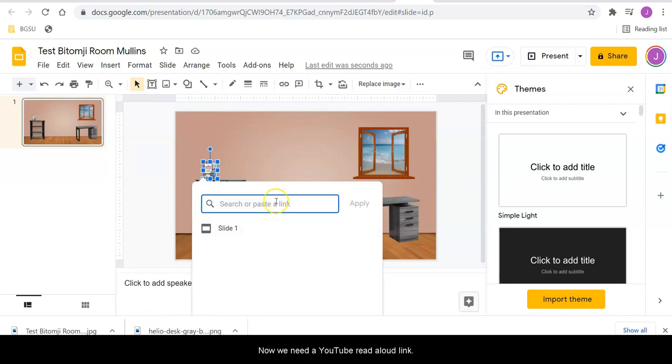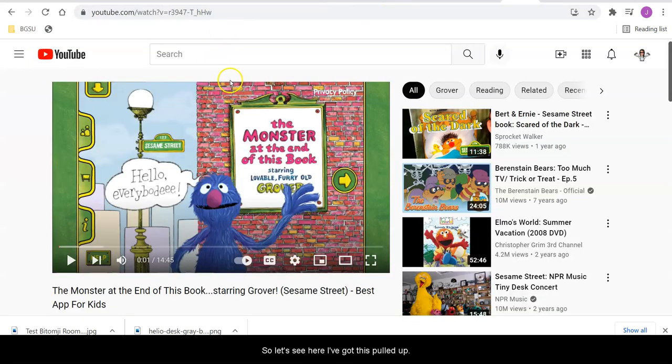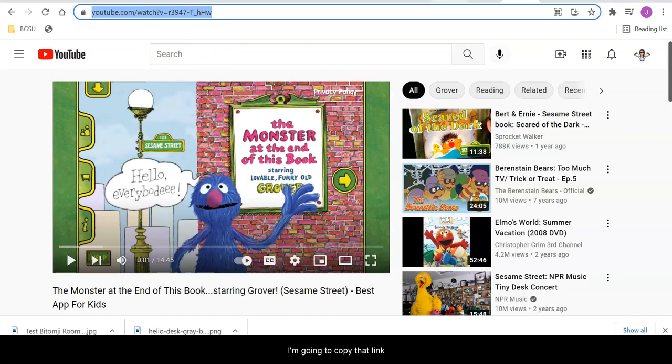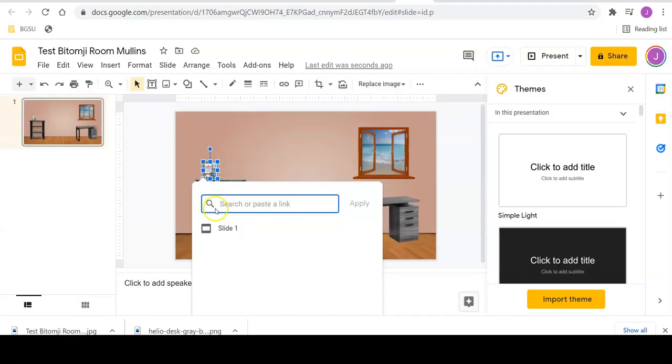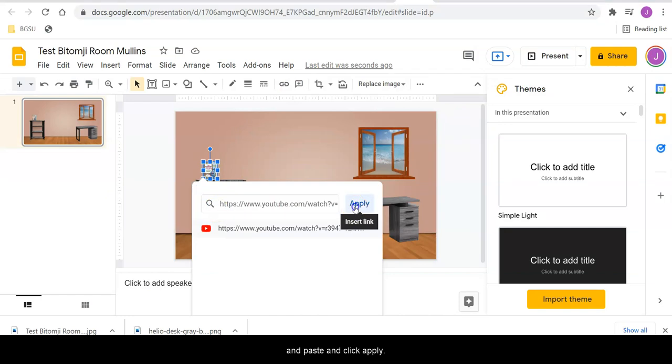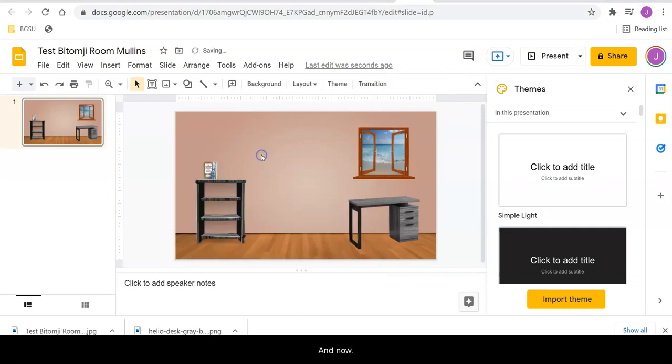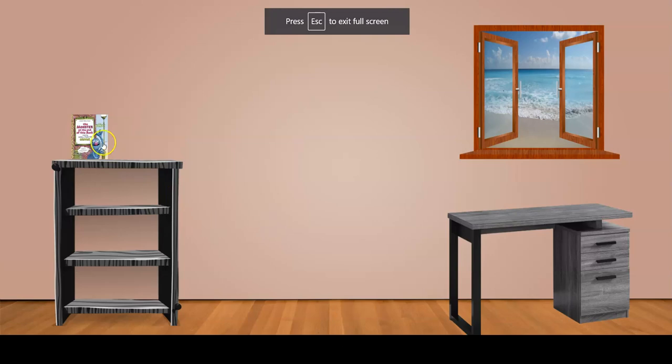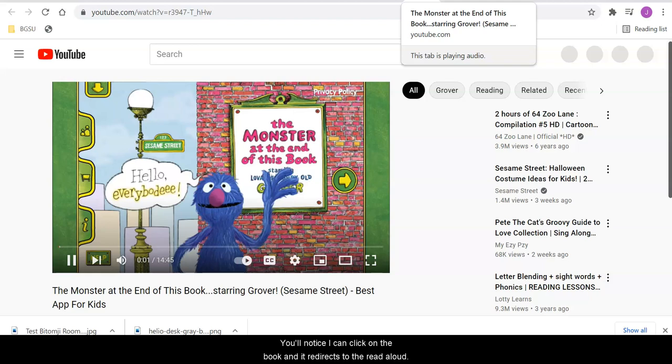Now, we need a YouTube Read Aloud link. So let's see here. I've got this pulled up for my book. I'm going to copy that link and paste and click Apply. And now, if we click Present, you'll notice I can click on the book and it redirects to the Read Aloud.